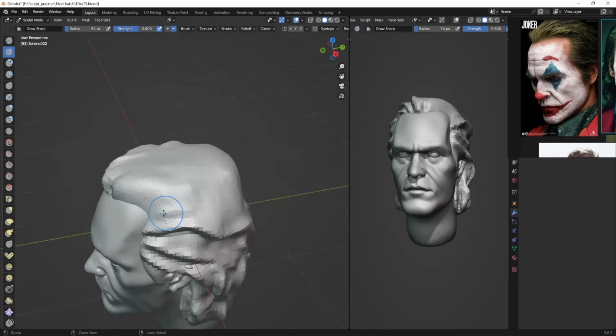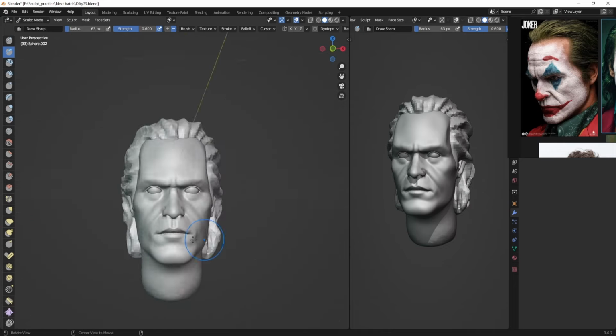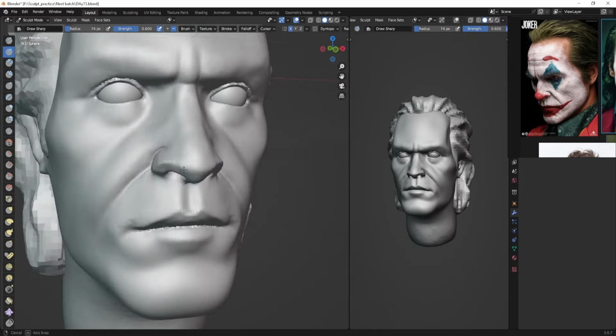The other method is using hair particles and creating mesh using curves. And that process can take very long. So I just use a basic UV sphere for the details.